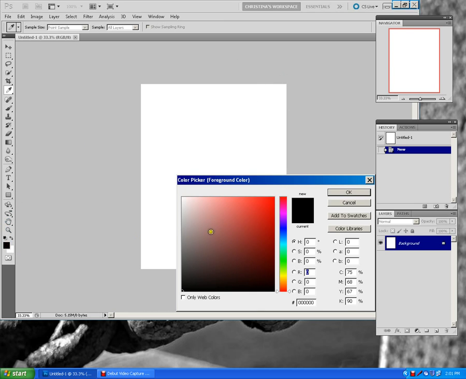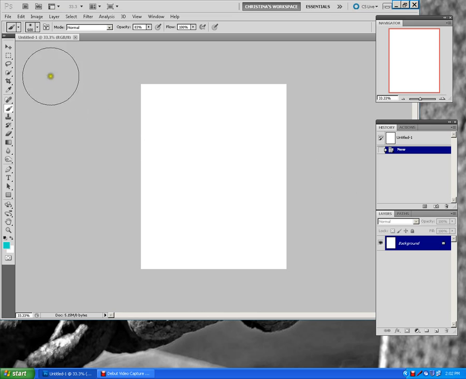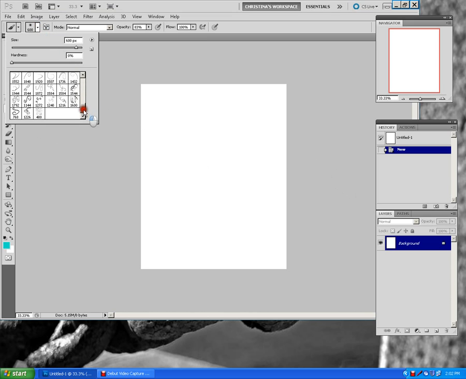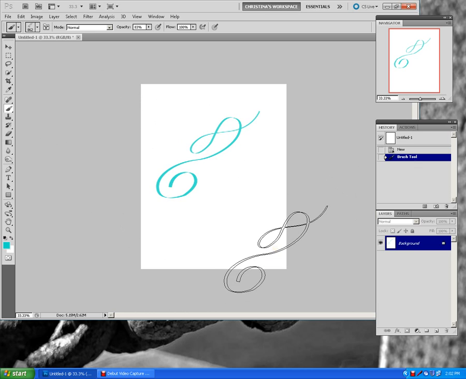Now we can change our brush color to any color we want. All we have to do is click on the foreground color on our little color swatch down here, and we can pick any of these colors here by sliding this up and down. Let's go with blue, and I'm going to click down here at the very bottom and just pick one of my little swirl brushes, and I'm going to make it a little bit bigger, and there we go. There's one of my swirl brushes.